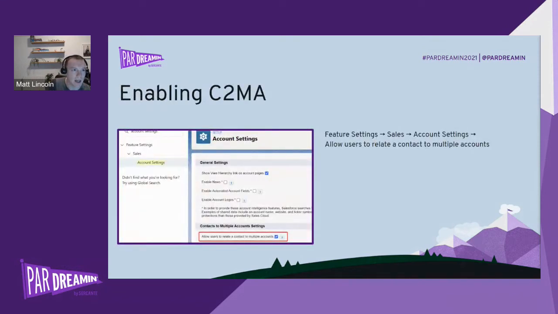So what did we do? We enabled contacts to multiple accounts. And by the way, when you're having a look in setup, you might notice a separate older feature called account contact roles. It's very easy to confuse that with contacts to multiple accounts, but actually it's a completely separate feature. And there are two points to mention about account contact roles, which means it's not as attractive.